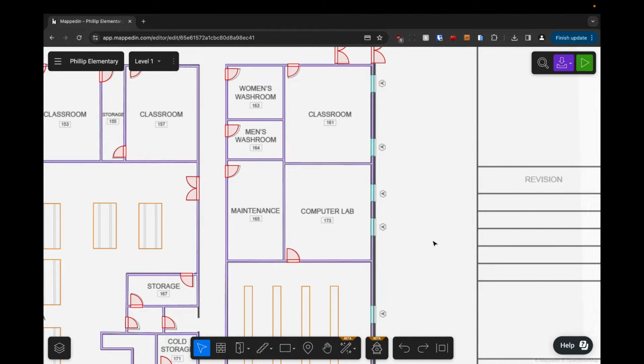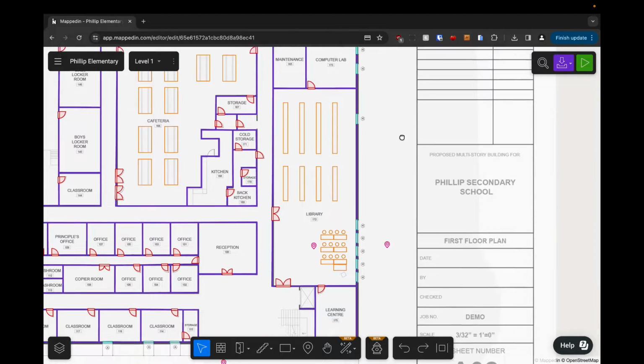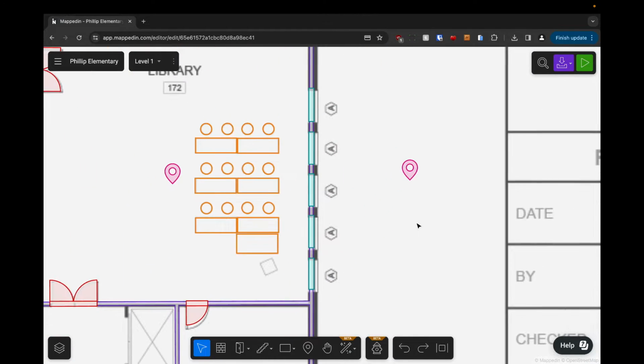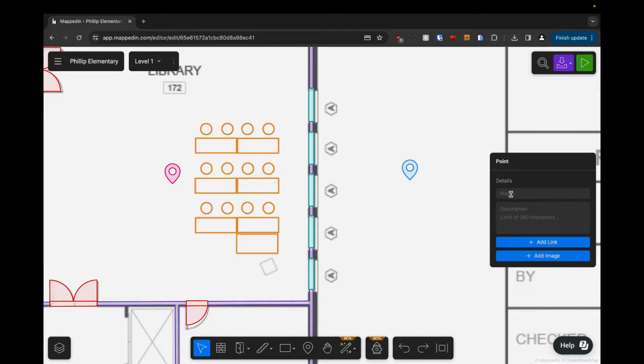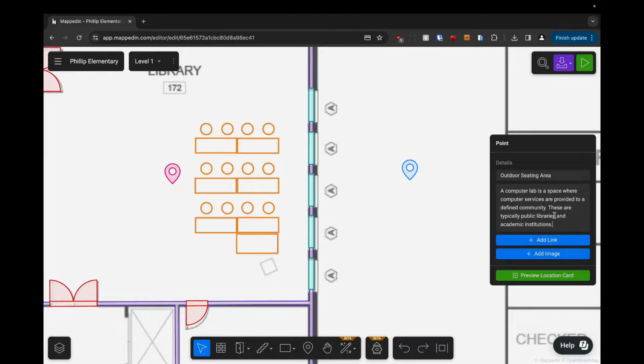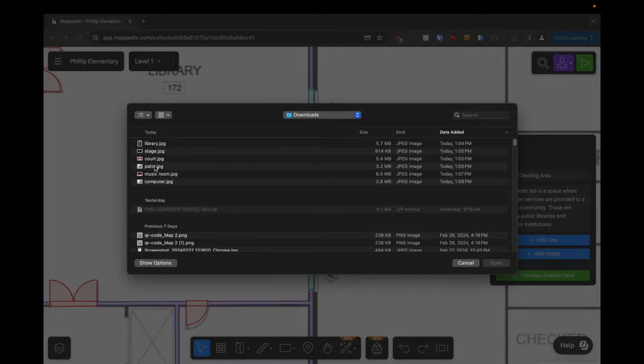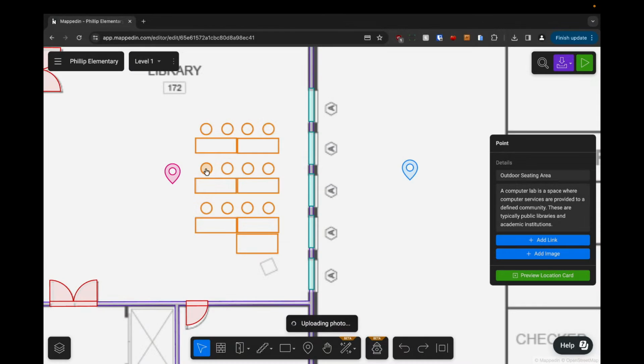Okay, so let's try adding information to something that isn't a room. We've got a point here that I added in a previous video for an outdoor seating area just outside the library. So I'm going to name it outdoor seating area. I'm going to apply the same description I did for the computer lab in interest of time. I'm not going to add a link to this one, but I will add an image. And I'm going to use this image of a patio.